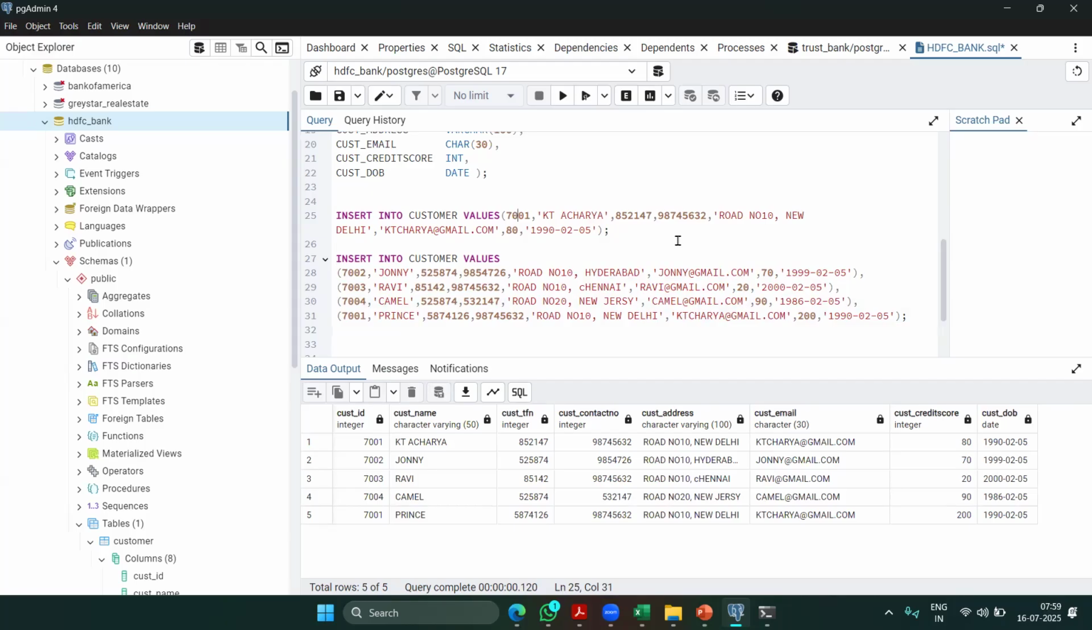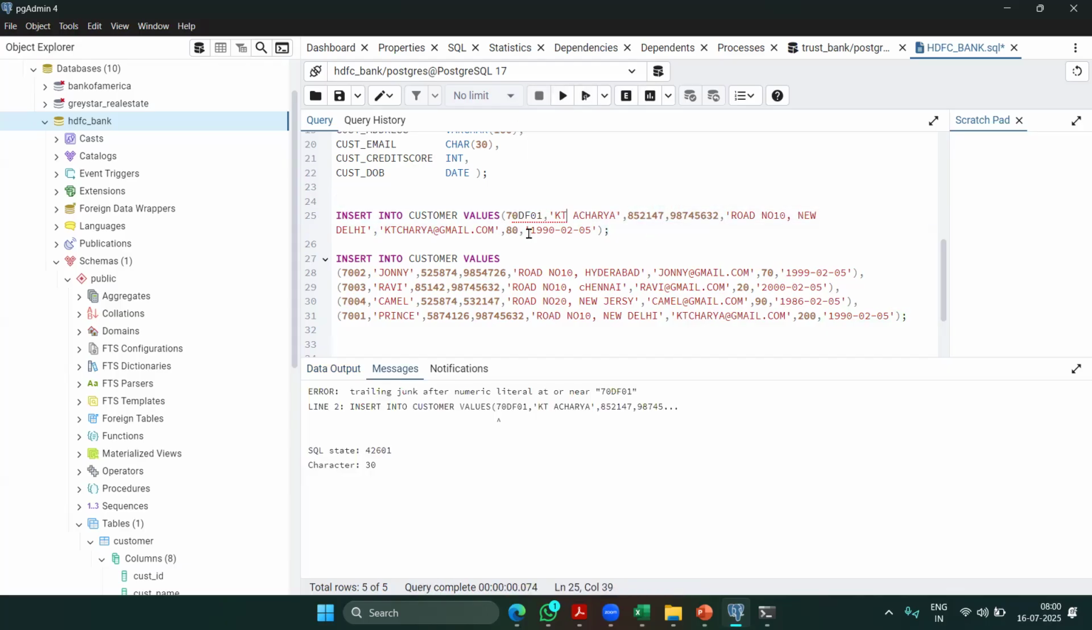Suppose I enter something that is text in between the integer. See, trailing junk after numeric literal. So this data type is going to make sure that the value specified is stored as per the data type, right? When we say integer, it is storing the integer, but if someone mistakenly puts text, it is not allowing. In this way, the database is going to maintain some data quality.